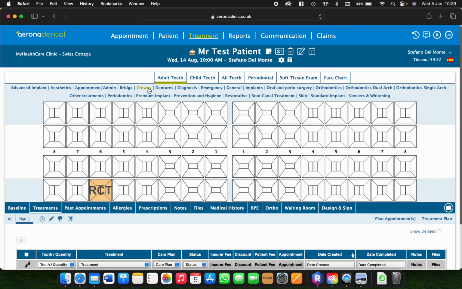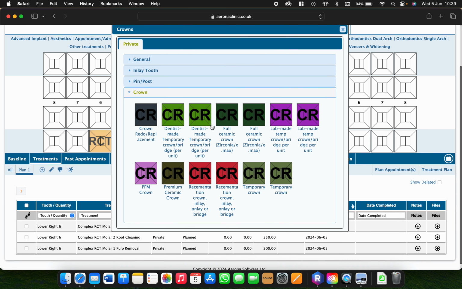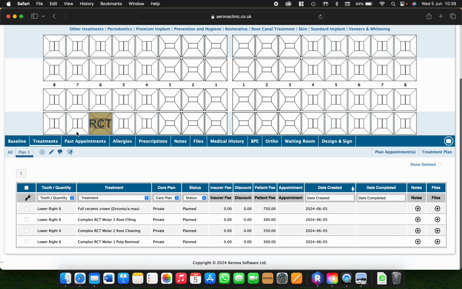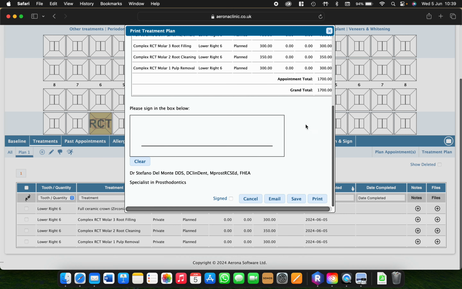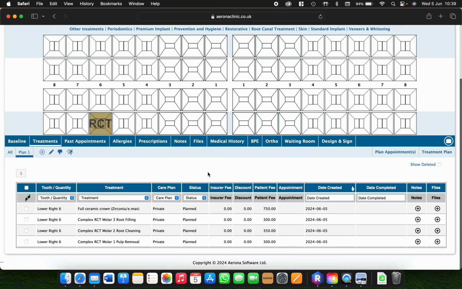Then, if you also want to add a crown, you have to click on the crown treatment over here, select crown, select the crown you want. Let's go for full ceramic crown zirconia / Emax, save, and root canal. Now, for the purpose of treatment planning, for the invoice to give to the patient, that would be enough, because if you click here on treatment plan and then save or print, that's an appropriate treatment plan to give to the patient. But that's not it.